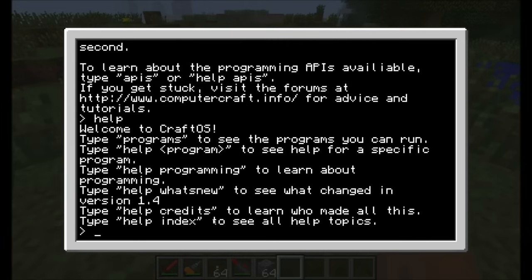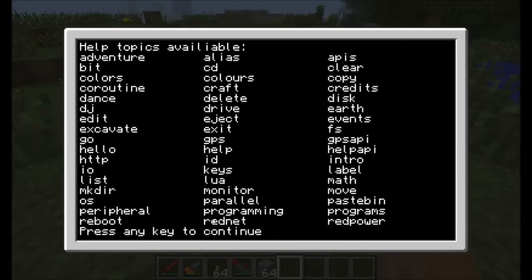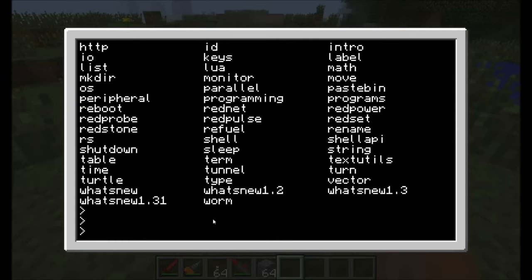Cool. You can also type help what's new to see what is new in the system, some credits, and the index of all topics to do for here. So we can hit help index and see everything that you can type to get all the help for what's available.